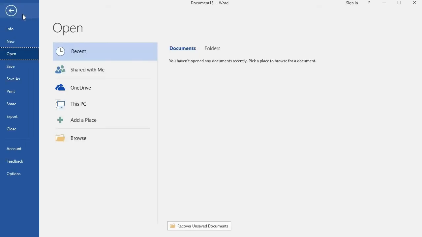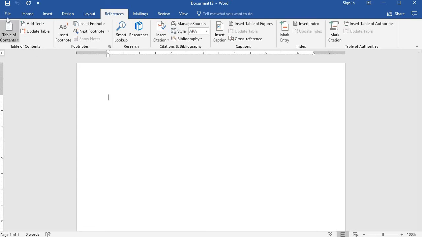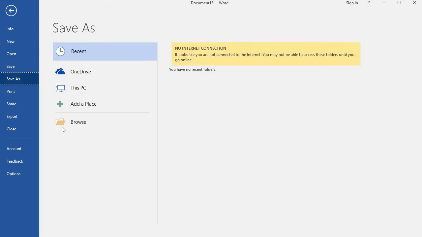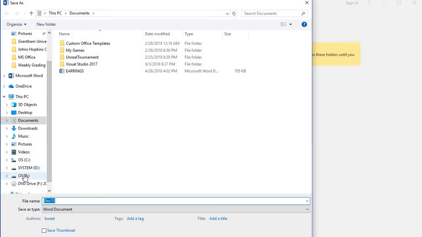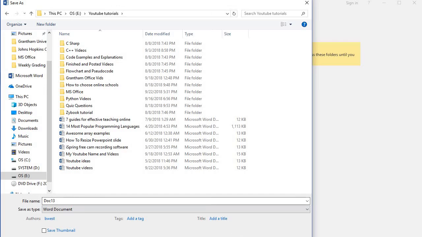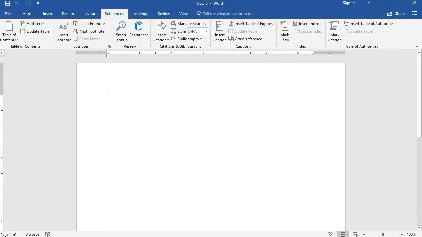For now, let's go to File, and we're going to do Save As. And I'm going to click Browse so that I can tell it where I want to save. And I'm going to come down here to my E drive, and I'm going to save it in my YouTube tutorials. And I'm just going to save it as document 13 and click the Save button down here. And that's it, guys. That's how you create a blank document in Microsoft Word.